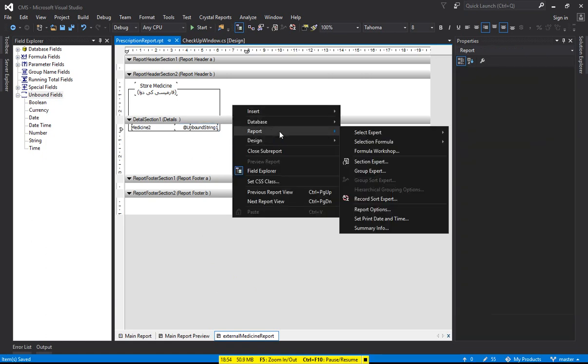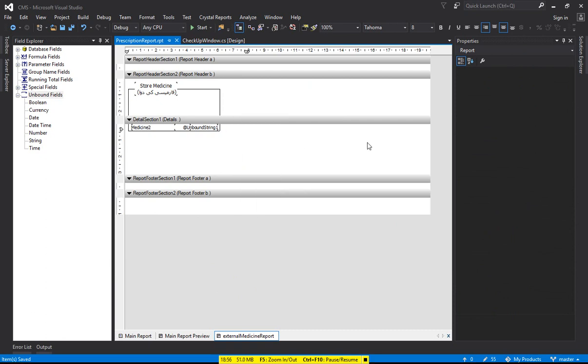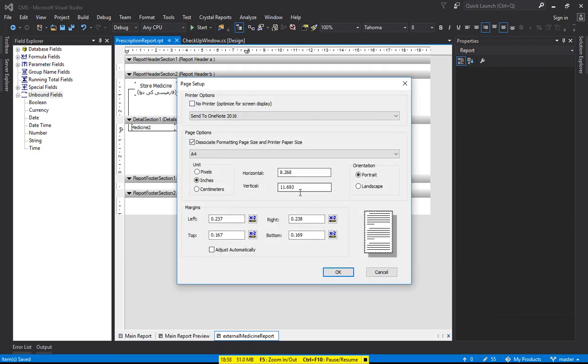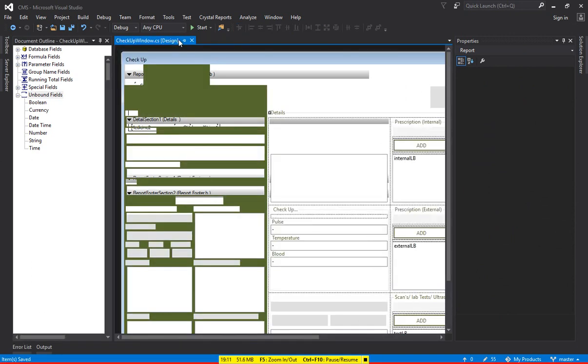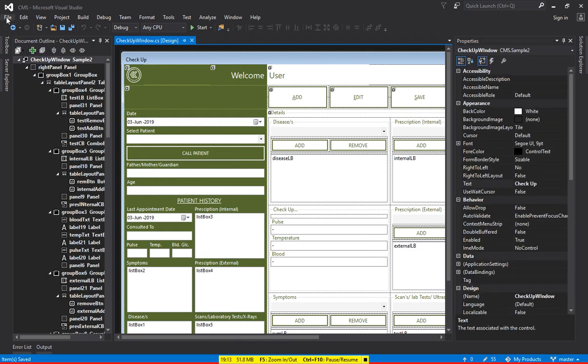The next step should be the size. So right click, design, page setup, and your report size should be horizontally 3 inches, not more than that. Let us see. Save it and close it. Okay, now open it again.